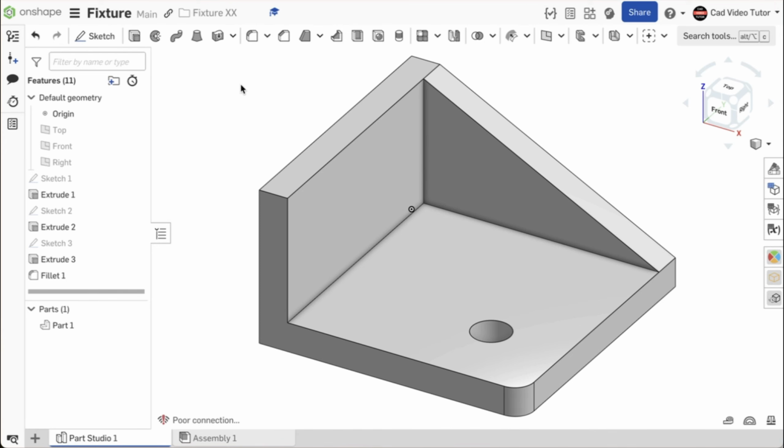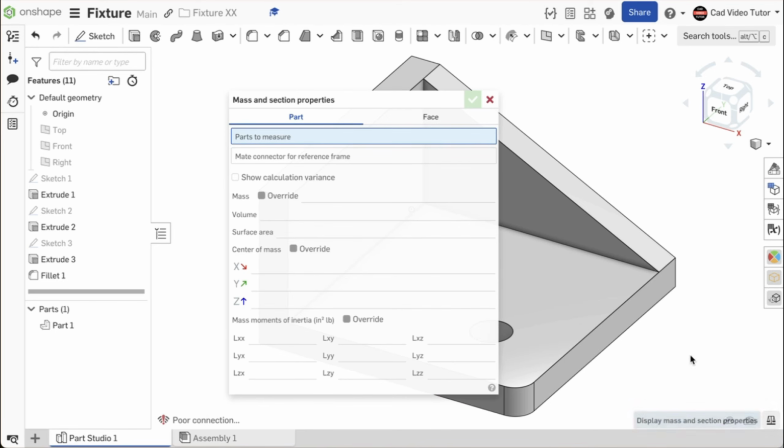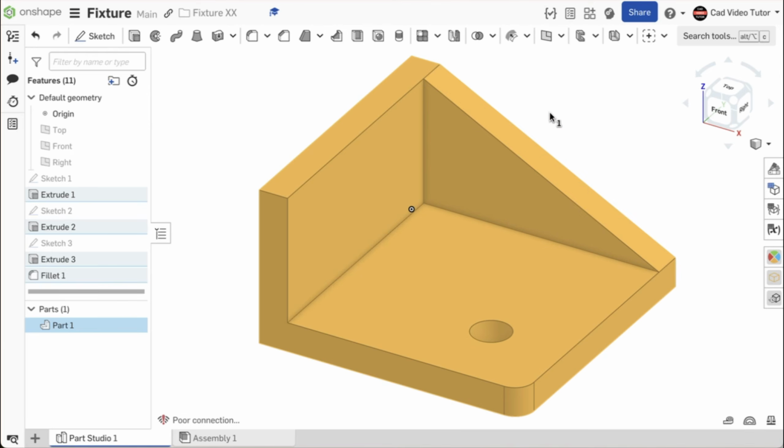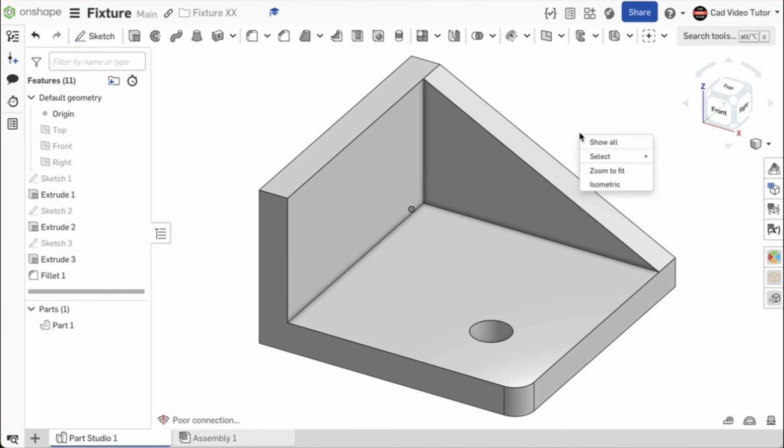The hole remains in the same location relative to the corner, and the design intent has been maintained. Click on the mass properties in the lower right corner. Then click on the object to view its mass properties of 17.243 pounds. If this is your result, then you have accurately revised the part.